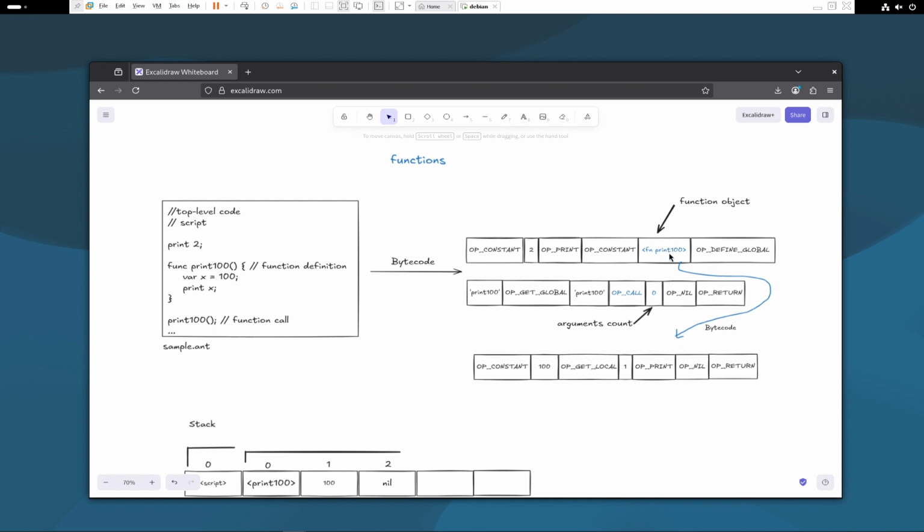And the function object's bytecode is like this. We have a local variable of const 100, then we get that local variable 1, and then we print it. Then we return: we load nil to the stack and return because this function doesn't return anything. But by default in our language, each function returns some value.